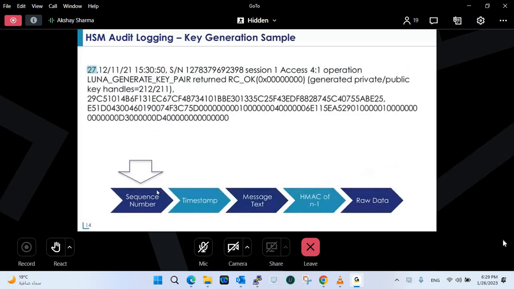This is your sample log file, where you have an entry with your sequence number, followed by your timestamp when the event occurred, the message text, the HMAC of the previous record, and your raw data.